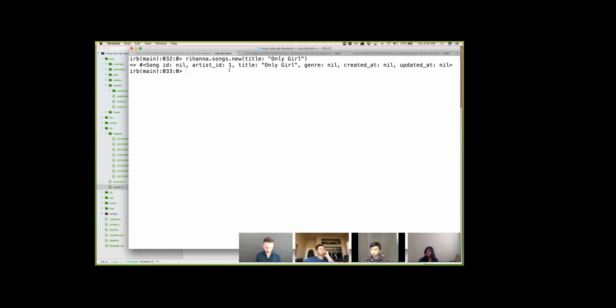And then, oh, here's a nice little tip. I'm glad I did this. So I need to save that song, right? I need to save the Only Girl song that I just created, but I didn't assign it to a variable. So how can I get to it? Here's a nice little tip. So let's say that I forgot to assign it to a variable.